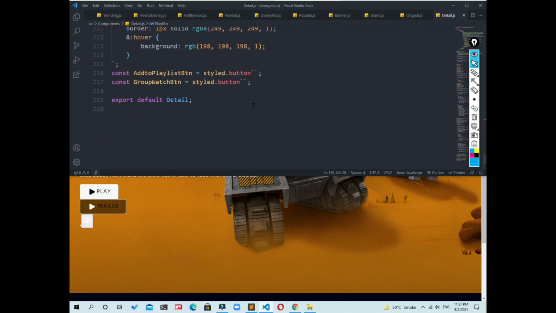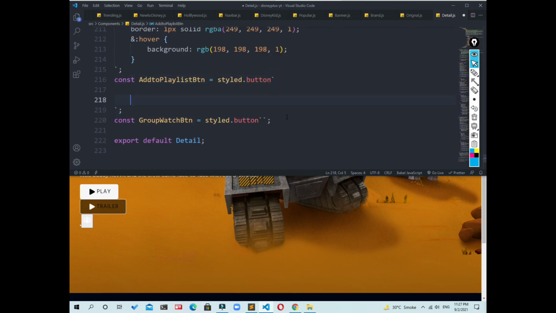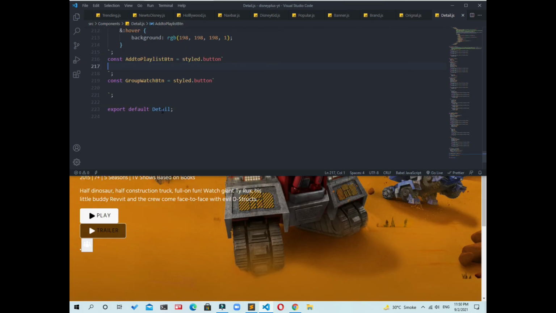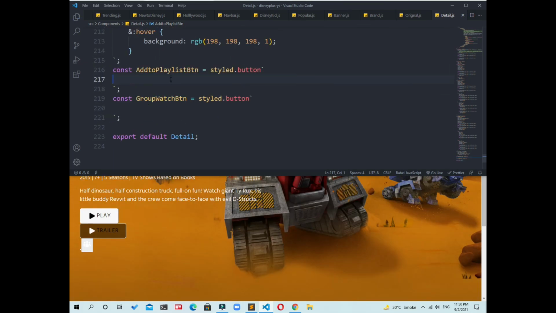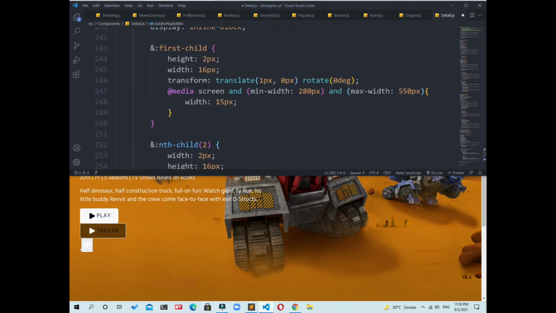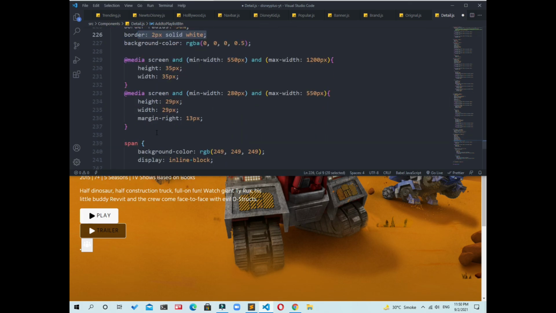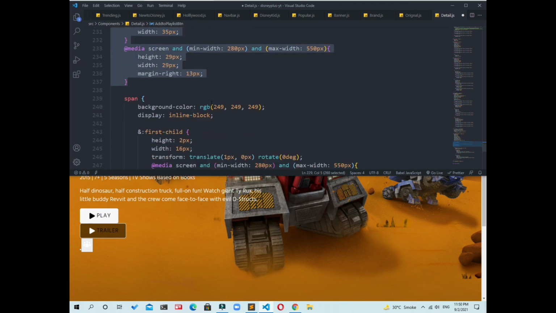Now I am going to style that add to playlist btn. Okay guys, now this add to playlist bun is so simple, therefore I just added the code for my project. First we have this height, width and a flex box. Okay, border radius, border, it's so simple, guys, this one is so simple. Add a media queries beautifully.